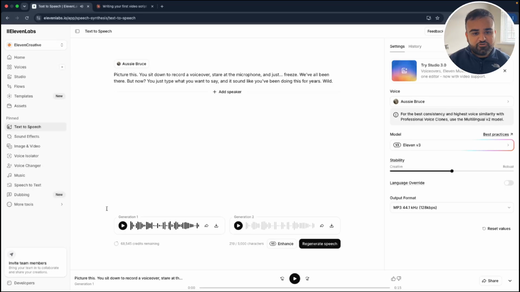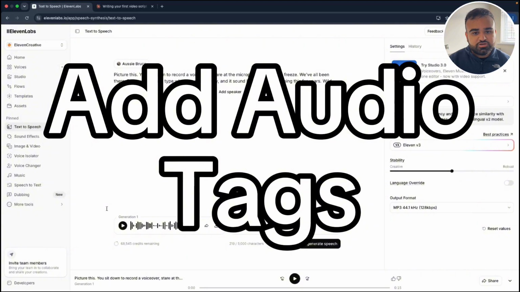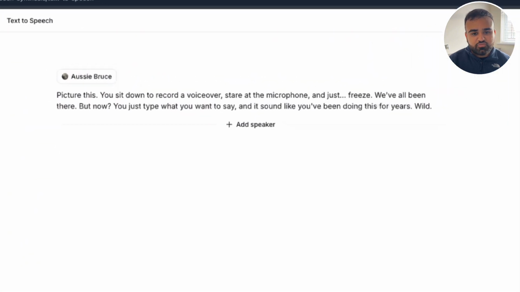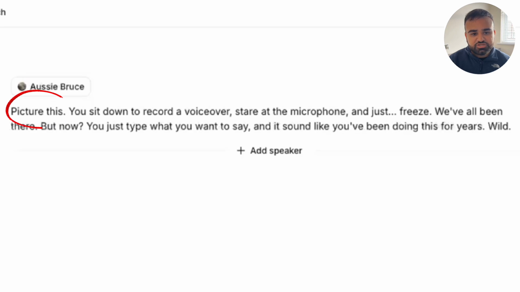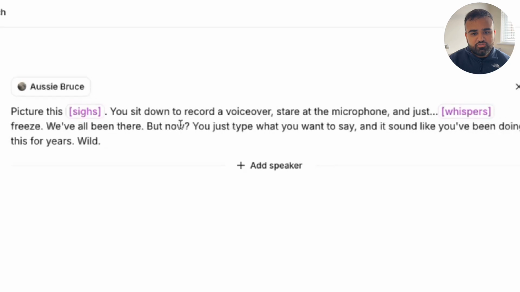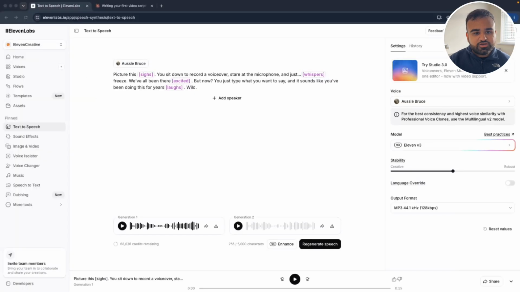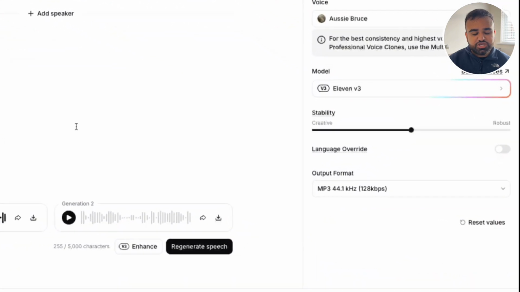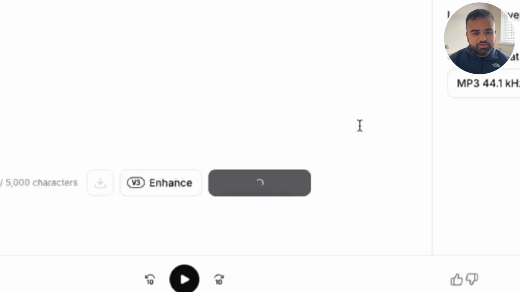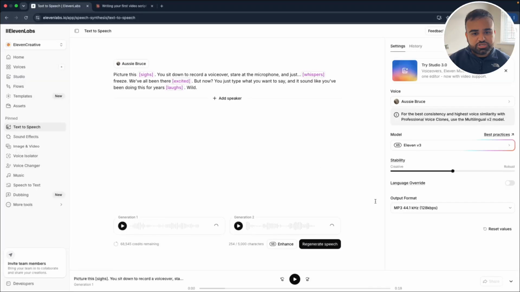To further enhance the voice, we can add audio tags to the different parts of the text to change the tone based on what is being said. For example, after picture this, in square brackets, I'm going to put sigh. Then I'm going to add a few more audio tags throughout. Quick thing to note, audio tags only work on version 3, which you can see and change here. Now we're going to hit generate again. Here is what it sounds like now.